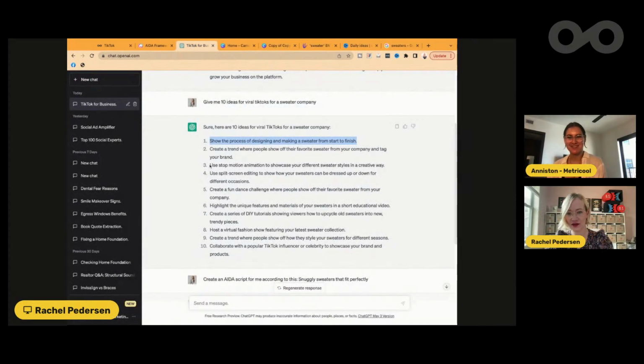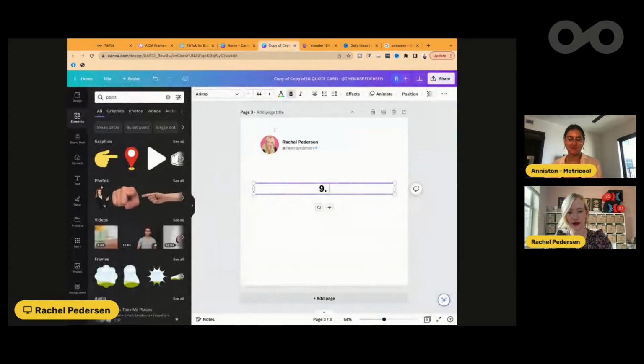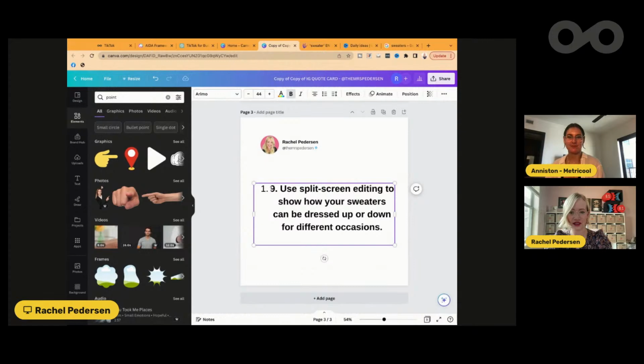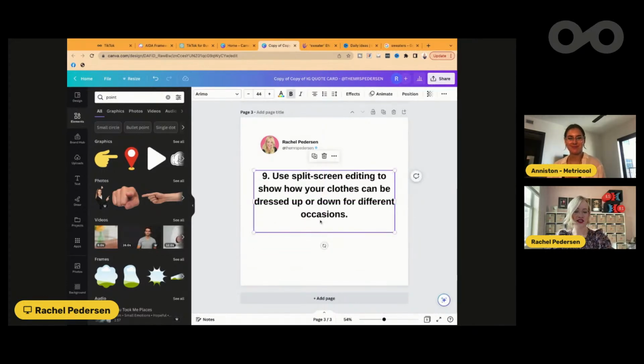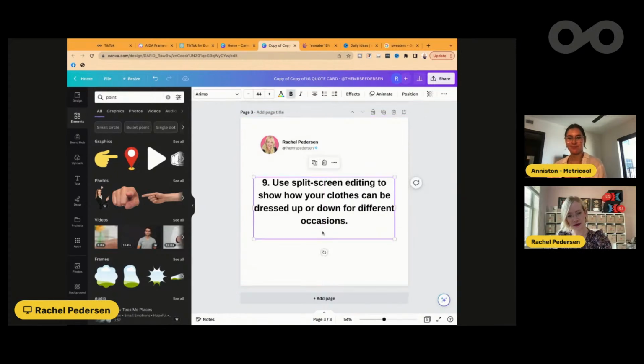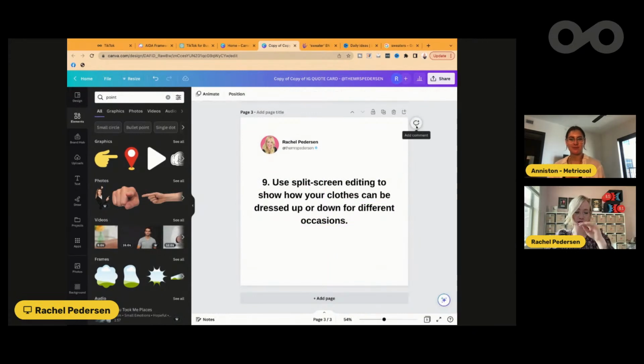I'm going to do use split screen editing to show how your clothes can be dressed up or dressed down. Beautiful. Okay, so I would do this process all the way through to the end. Here we go. And then export it and put it into what comes next. Okay, let's pull my screen down for a second.